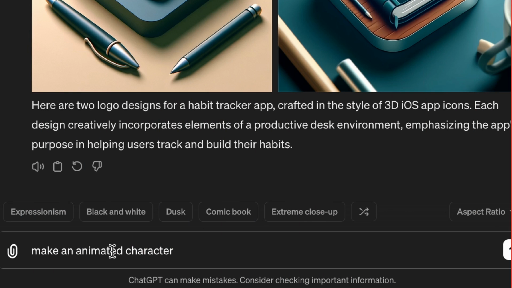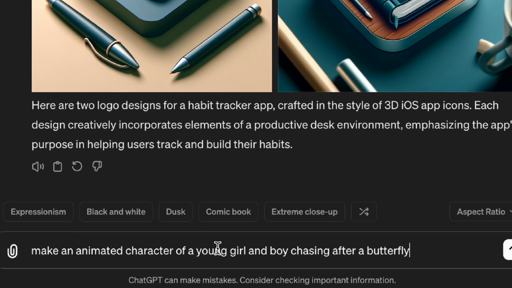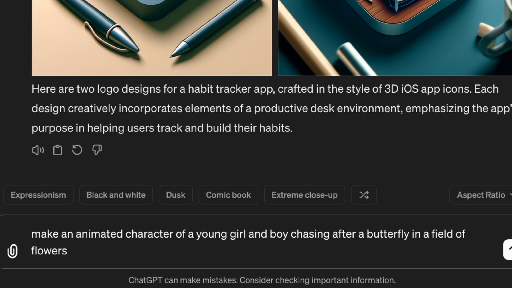We'll prompt make an animated character of a young girl and boy chasing after a butterfly in a field of flowers. But here is one of the limitations. If you, for example, say in the style of Disney, Pixar, or any copyrighted material, it will actually say, I'm sorry, I can't generate that. And that's one of the big limitations of ChatGPT, which I think is completely fair. So I'm actually not going to say in a style of here.